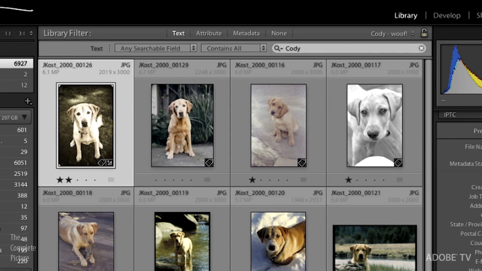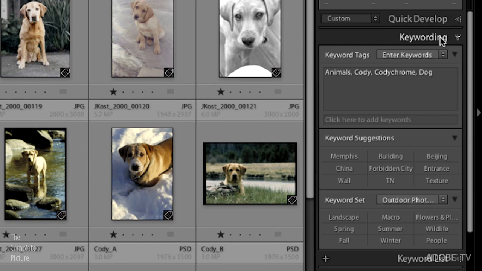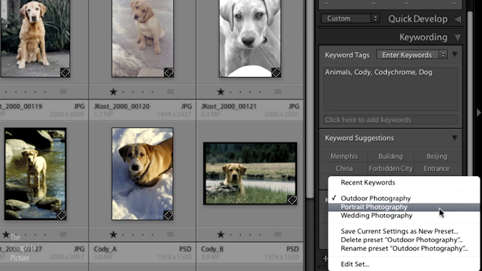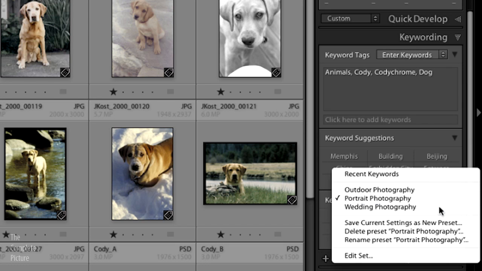And then you'll notice that underneath the keywording area, right down here in the keyword set, those 9 keywords will automatically fill in. Of course, you can change back and forth between them by simply selecting them from the list. So, anytime you can make a preset, I would strongly recommend it. Why do the same thing over and over again when Lightroom will take care of it for you?